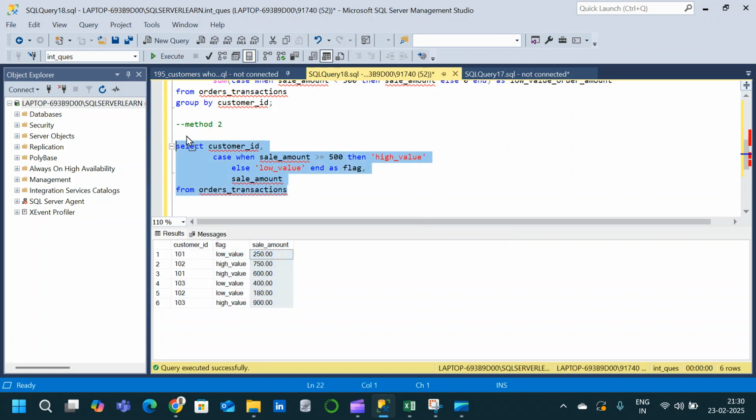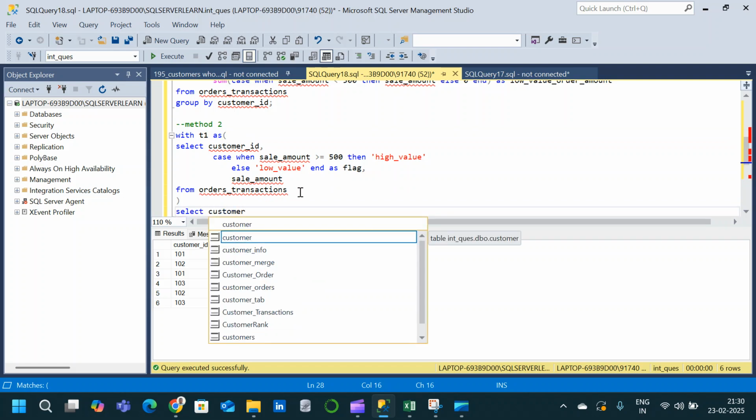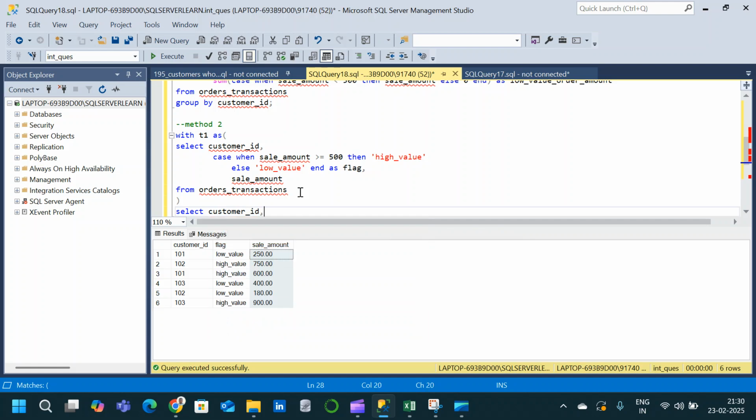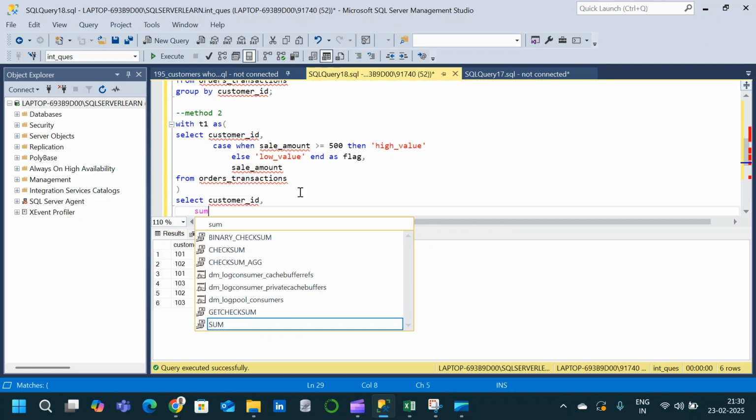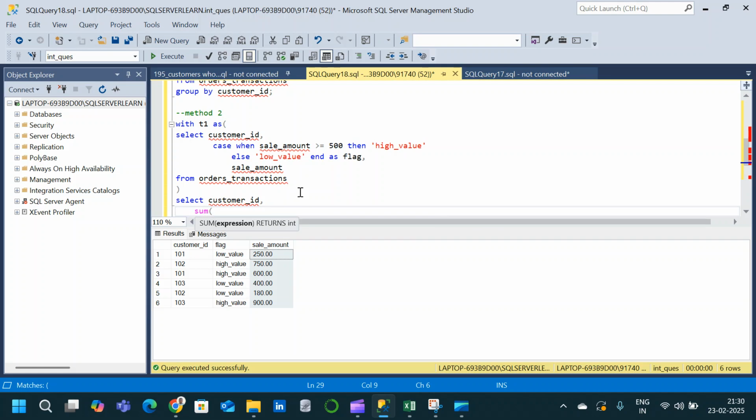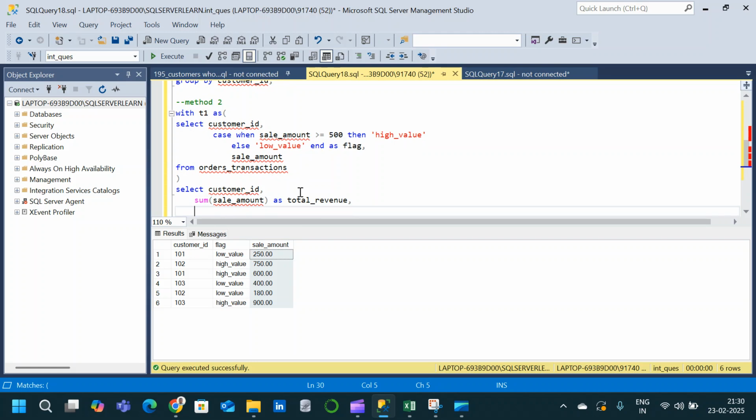Now we will place this query inside a CTE. So with T1 as, open and close parenthesis, now we will write the select clause: select customer_ID. Now write the sum aggregate function, sum of sale_amount as total revenue. And now we are going to write the conditional aggregation logic.